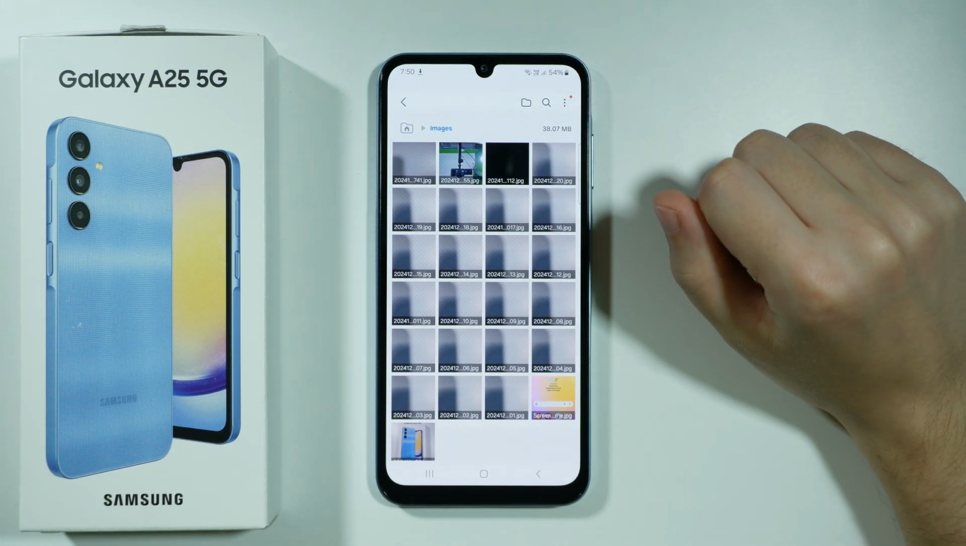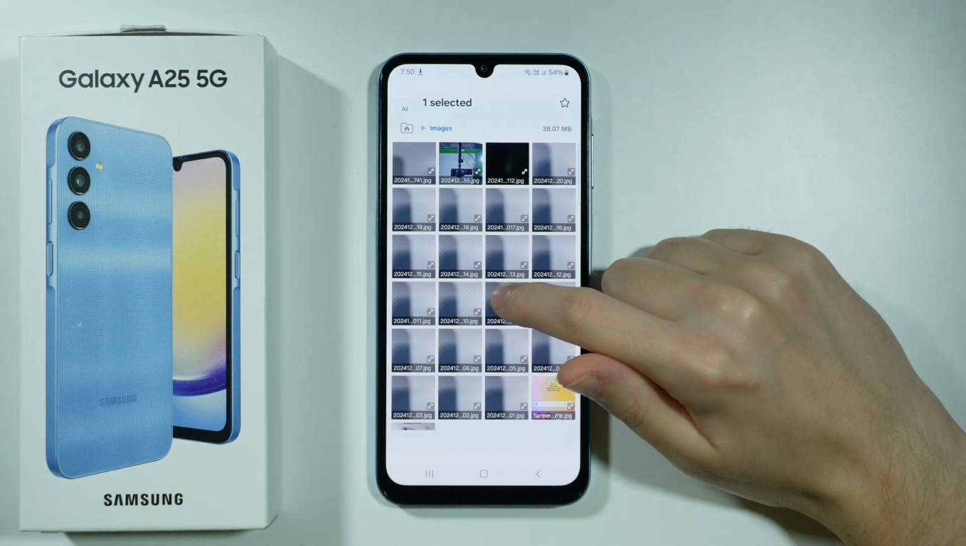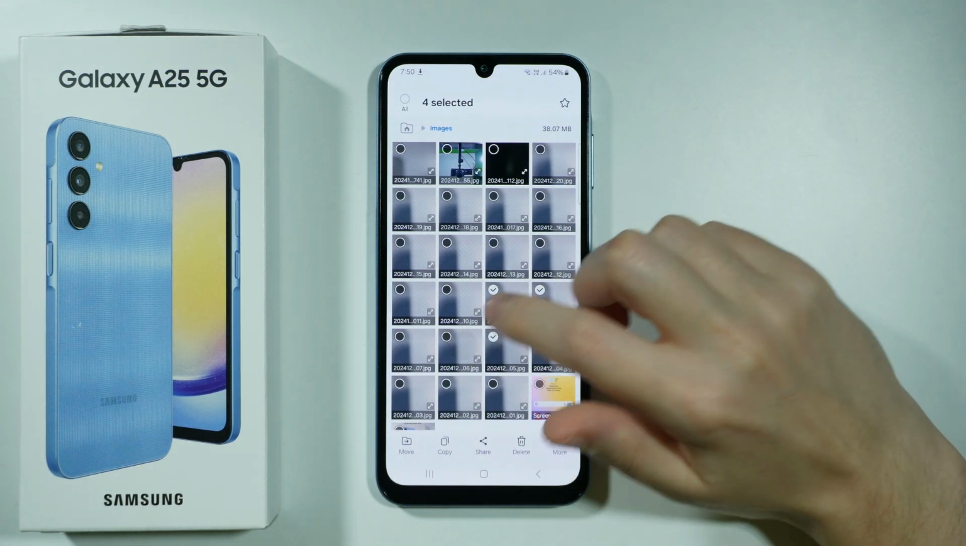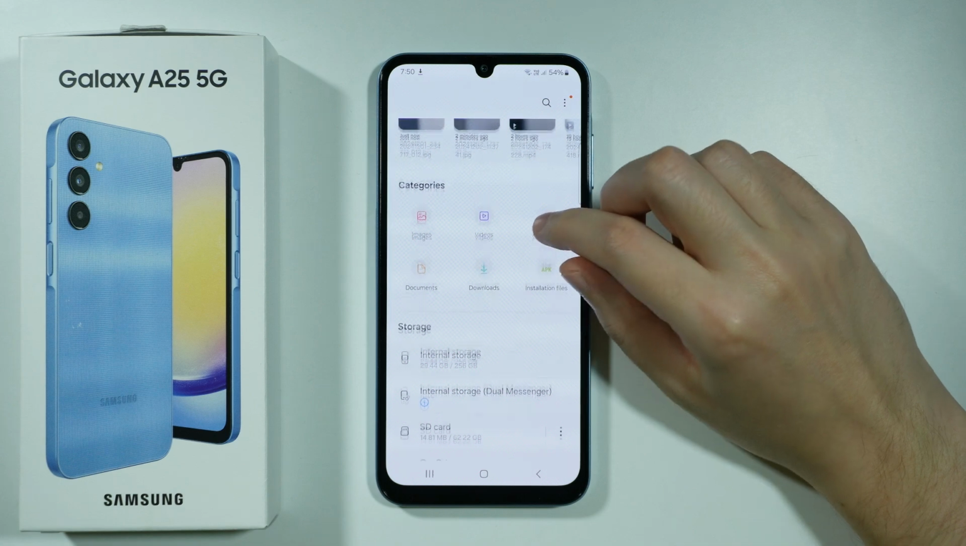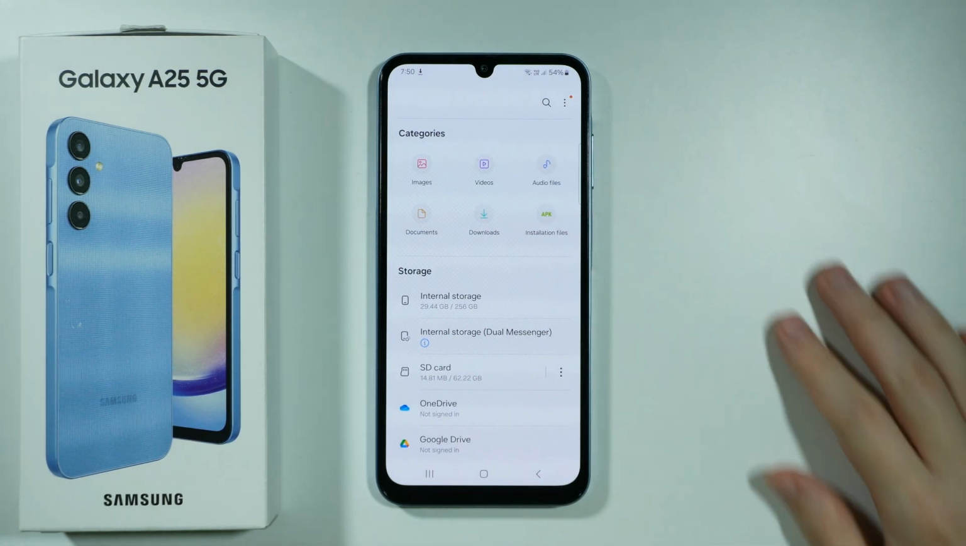So it seems that the only way to transfer in this app specifically is by pressing and holding in order to start selecting, and then we can keep selecting those files. And we can do the same thing in videos, in audio files, and so on and so forth.